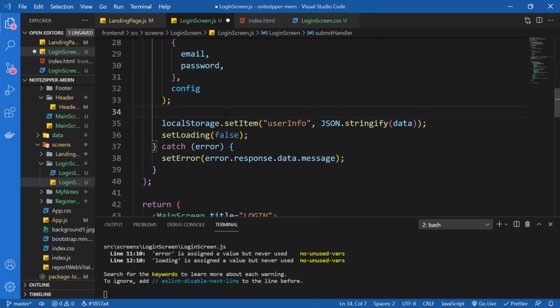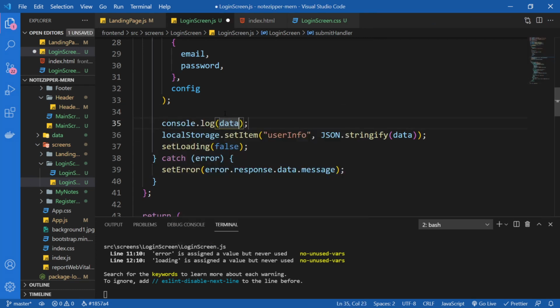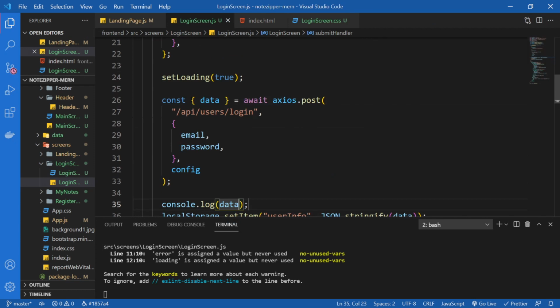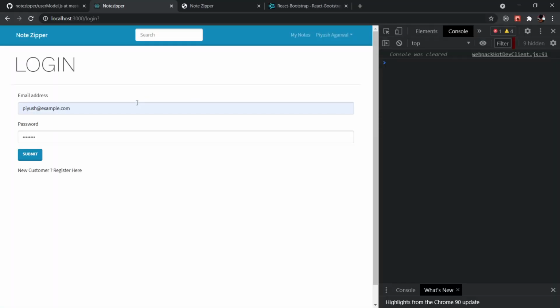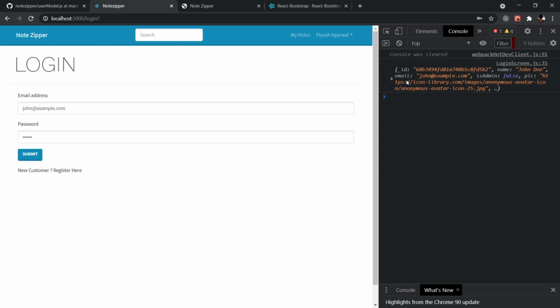Also, let's just log the data. Also notice over here, I'm destructuring the data out of whatever we get. So yeah, that's another thing. Okay, let's check this out. So I'm gonna type john@example and 123456. Let's submit it. There we go. We get the data from our backend. Congratulations, we have successfully created the login functionality in our front end.